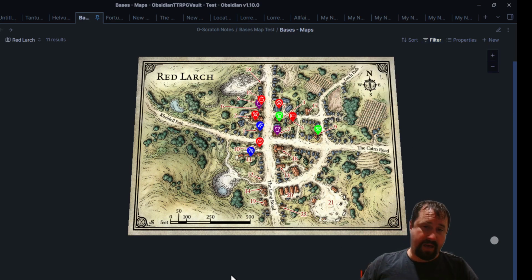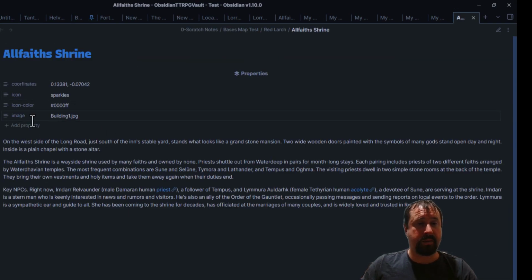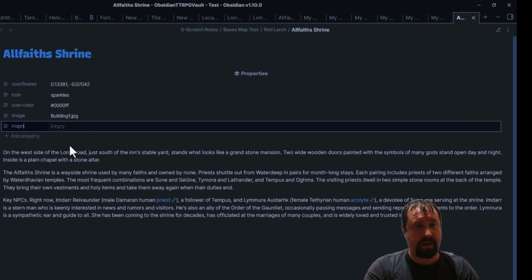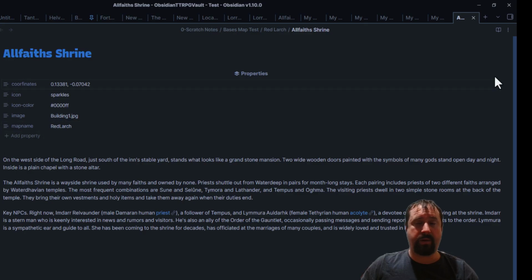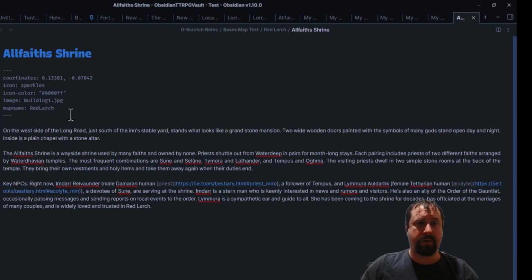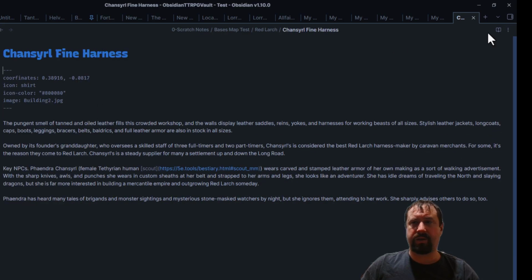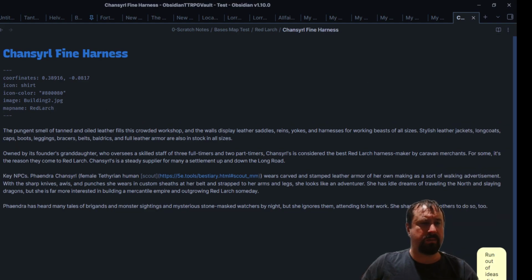You might have a tag on your note that says this is this map, right? So I could have like the Red Larch tag, for example, or map name. Maybe I do it like this, right? I go map name and I go Red Larch. If I go into source mode, and I copy that into just a few other notes just for an example.